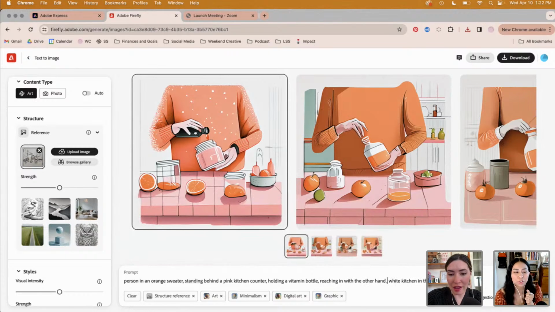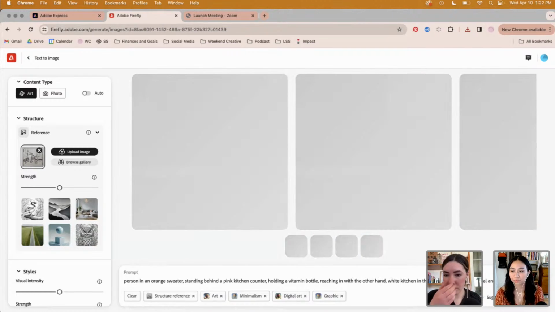Let's try it. Try it. And also, I love that it gives you suggestions too, like when it pops up. That's awesome. If you're kind of stuck on something, then you have that there at your disposal.